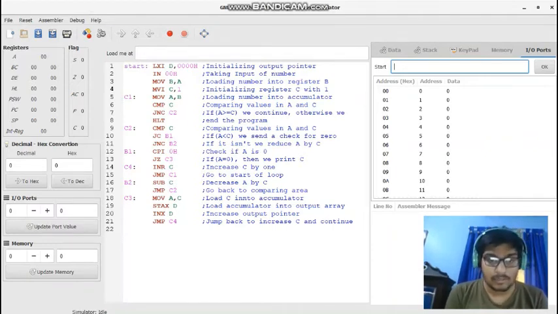Here we load C into the accumulator. We do this because we can only transfer data from accumulator to memory. So STAX D will load data from the accumulator into the output array. Then INX D will increase the output pointer by 1, and we'll go to C4. Now in line 14, C4 increases C by 1, and then C1 sends it back to the place where the value of B is loaded onto the accumulator.